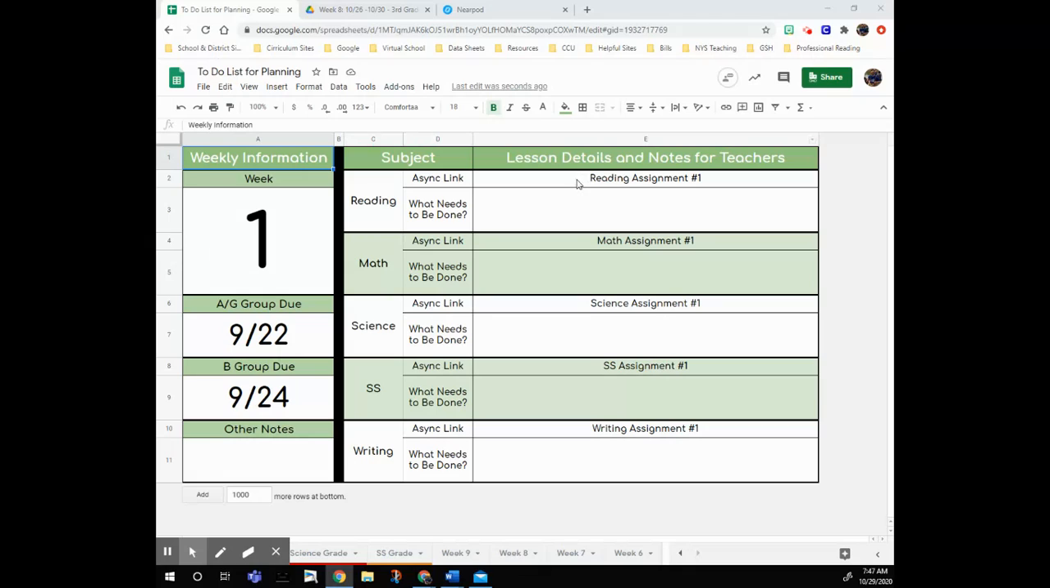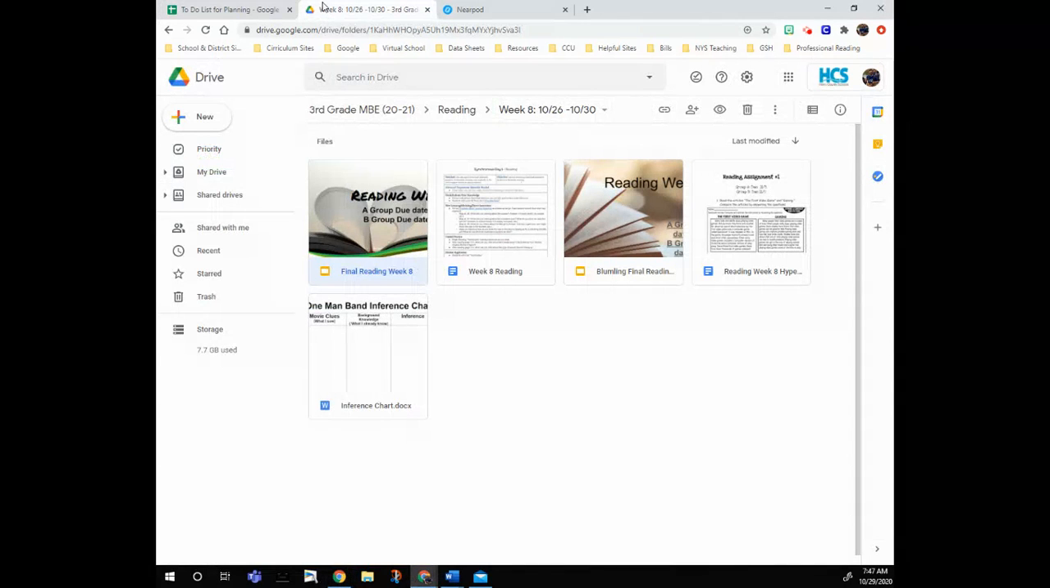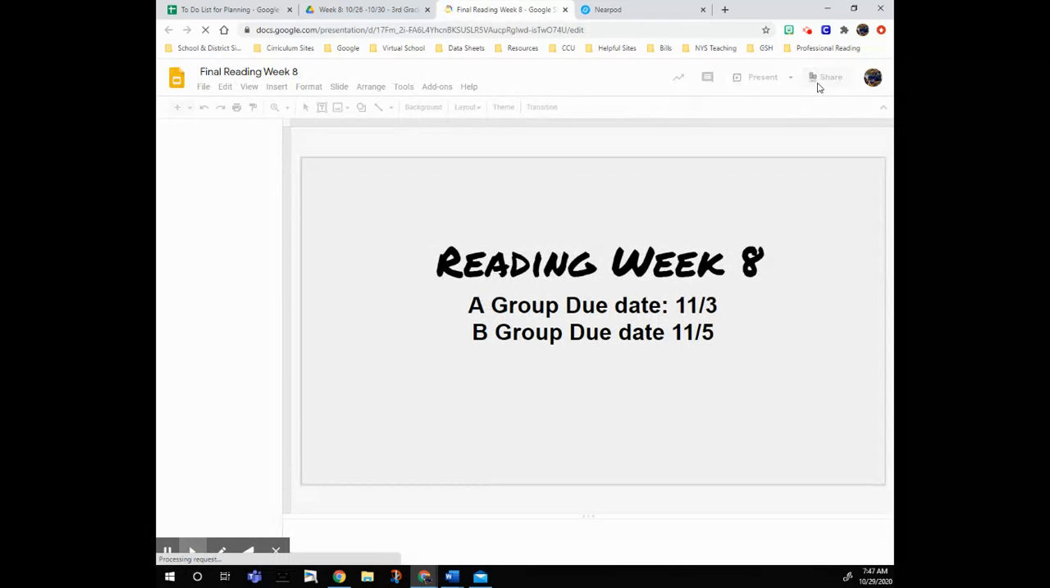So what we're going to do is show you how to share Google Sheets and Nearpod lessons that you created in Nearpod on this document. So the first thing we're going to do is go to our lesson. And you can still keep creating them and sticking them in the third grade drive. That's perfectly fine.